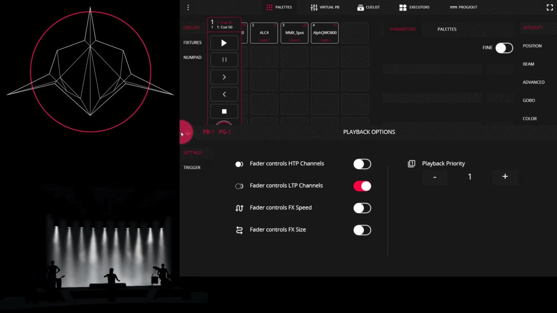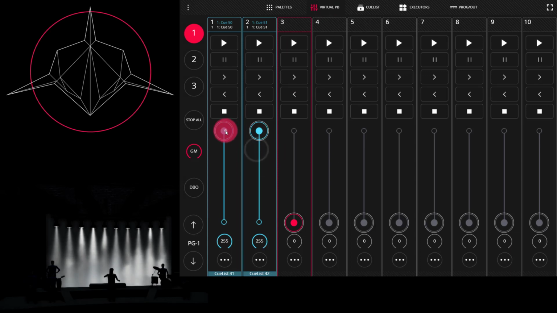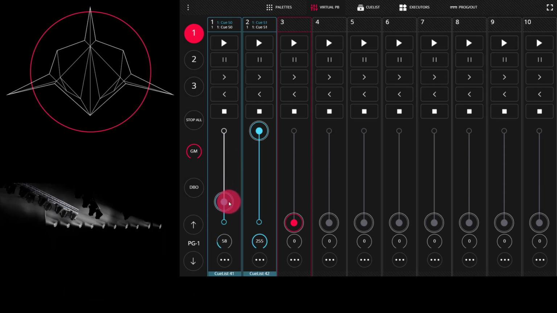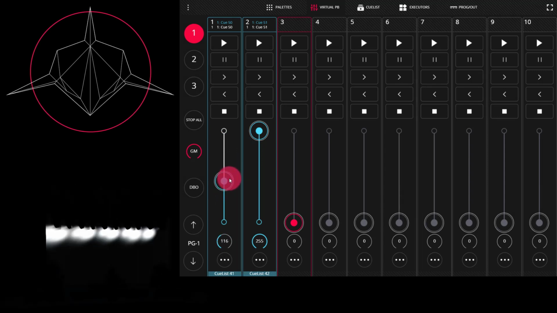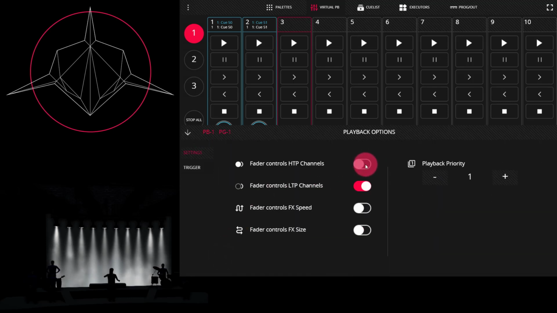Let's turn on just LTP channels for this fader. I'm going to go actually to the virtual playback so it's a little more clear. Now this is a little bit of a poor example simply because there's strobe on this. But as you can see, if I bring this fader up, the pan and tilt comes in as I bring the fader up. That's LTP control. Okay, so I've literally taken HTP off, so it's not controlling the intensity anymore. And I've turned LTP on. And now anything that is not intensity, not an HTP control, which is a latest takes precedence type parameter, will be faded by this fader.